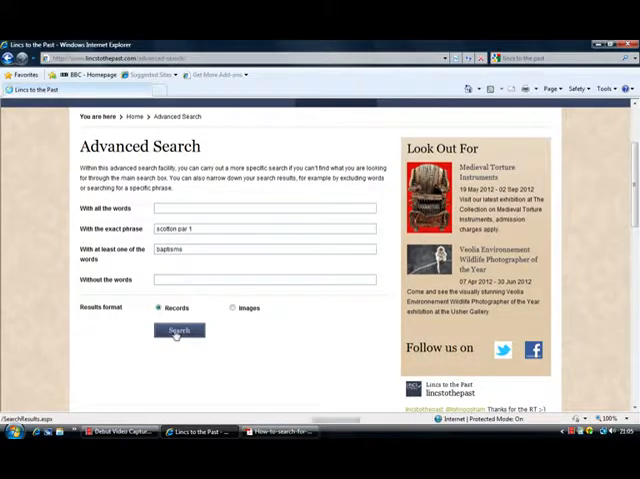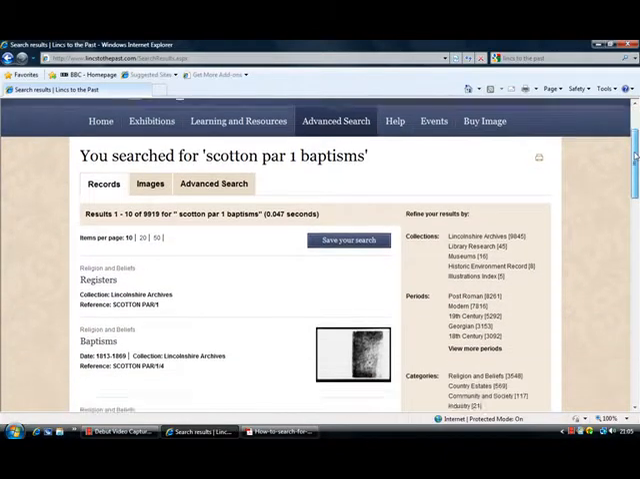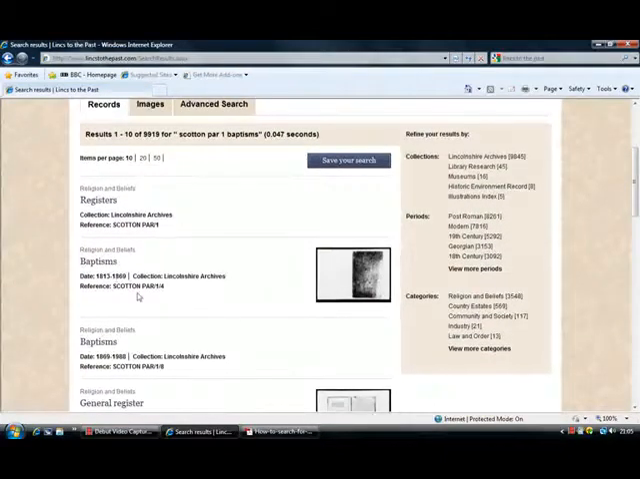Okay, click on search. Give the website a moment or two just to bring up the appropriate information. Here we go, and we'll have a list of all the Scotton parish registers there. As I was saying before, you've got it listed down as Scotton Par stroke 1, stroke 4 in this example.